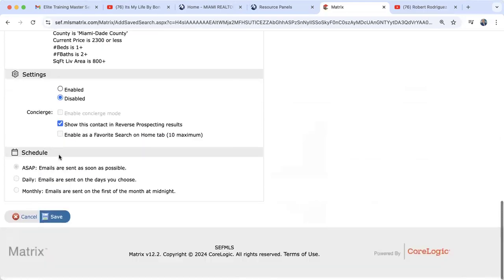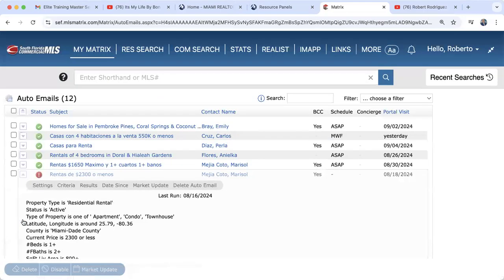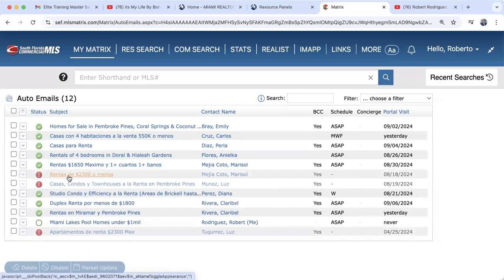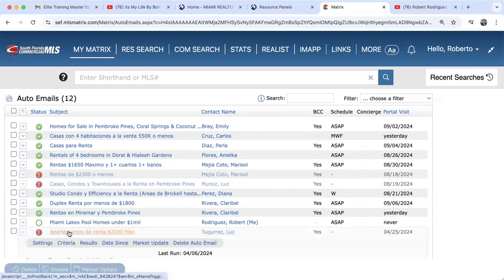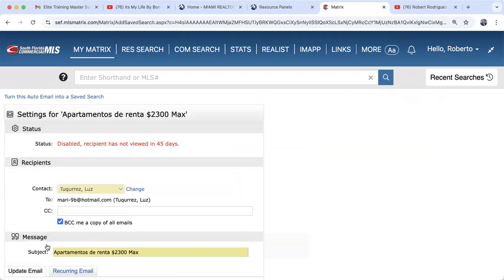All right, there are going to be times when a client disables the search themselves. Let me see if I can find you one where the client disabled the search. Let's see this person here. All right, so this one says disabled, recipient has not viewed in 45 days. So this person, whether, we don't know if they were receiving the emails or not, all right, but 45 days went by of inactivity, and the system disabled it themselves.